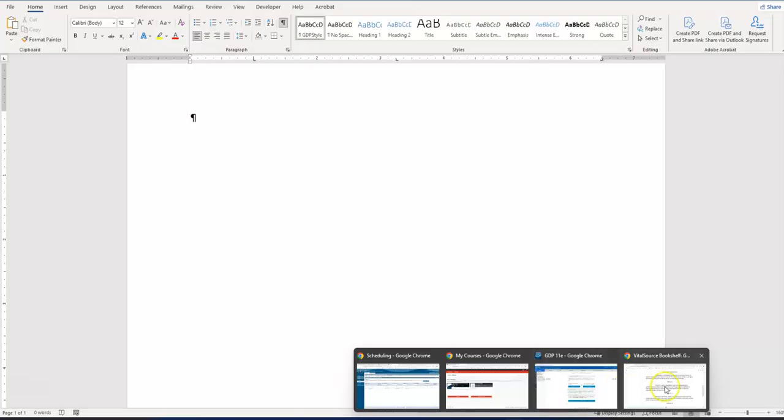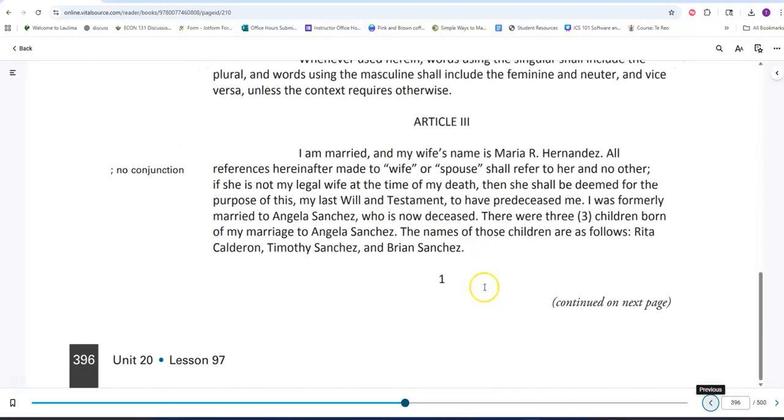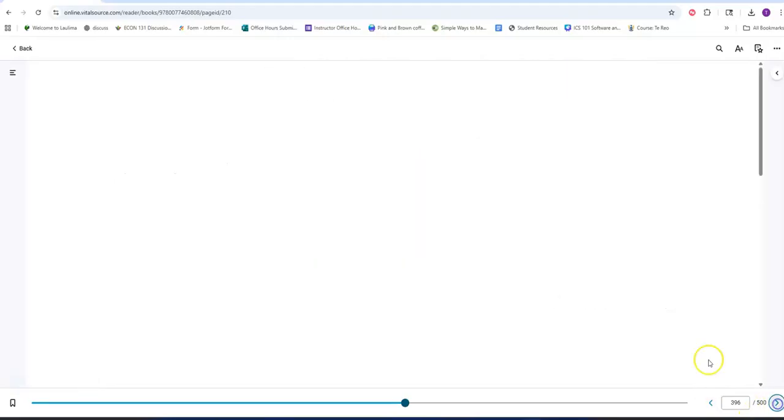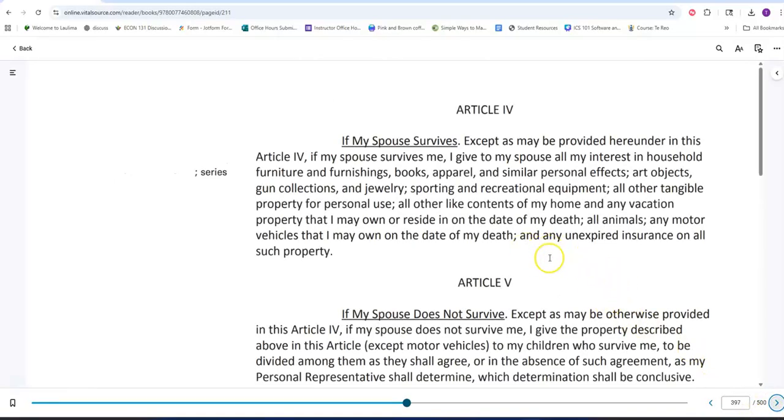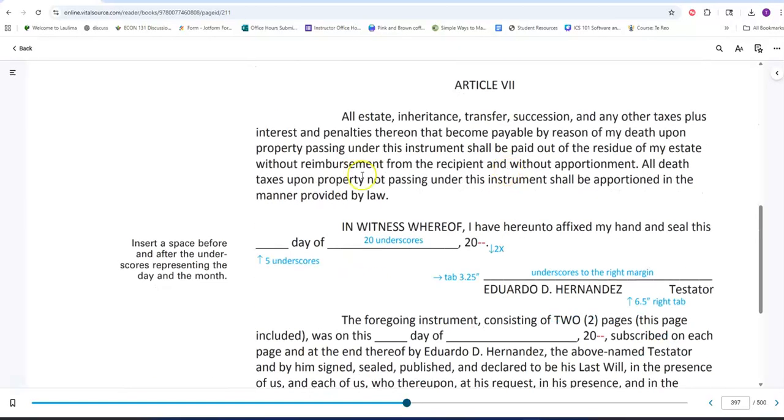And so let's take a look at this. The first thing we're going to do is to center and then type in Last Will and Testament of Eduardo D. Hernandez. Press enter twice, left align, press tab, and then I'll go ahead and type this out until we get to the more difficult part. I do want to make a note here. Be very careful about the underline. We do not underline the period after "if my spouse survives." Same thing for "if my spouse does not survive." Do not underline the period, as it will mark you as incorrect.